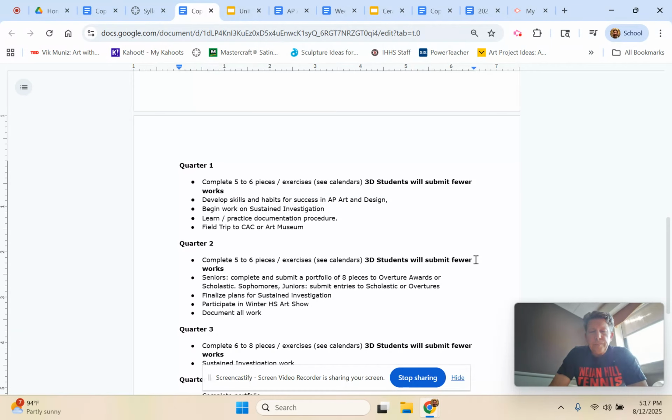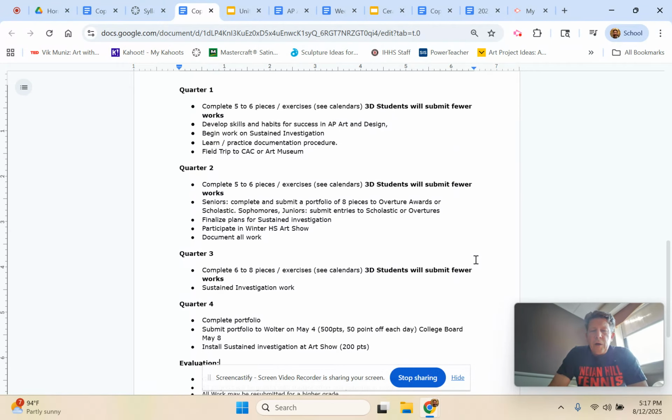You can see that during quarter 1, we're going to work on about 5 to 6 pieces. There'll be a lot of assignments during quarter 1 so that we develop some skills and get some ideas about the kind of habits that we need to have to work quickly enough to complete projects in a fashion that'll keep us on pace to have the right number of pieces by the end of the school year. Second quarter, we continue to work on those habits, but we spend a little more time on the sustained investigation.